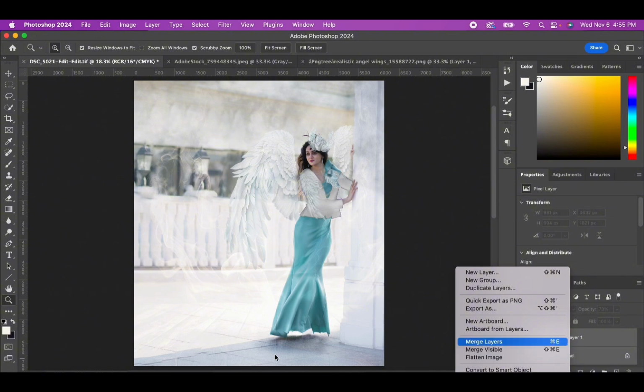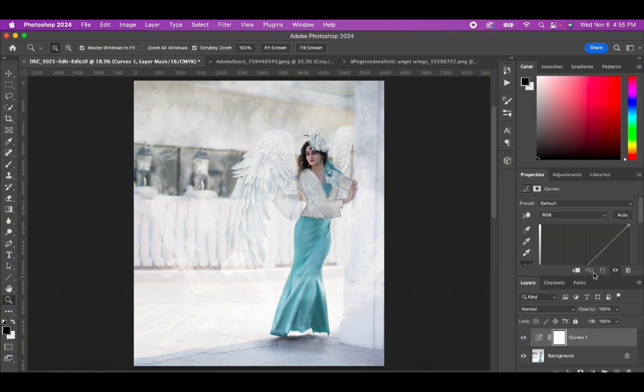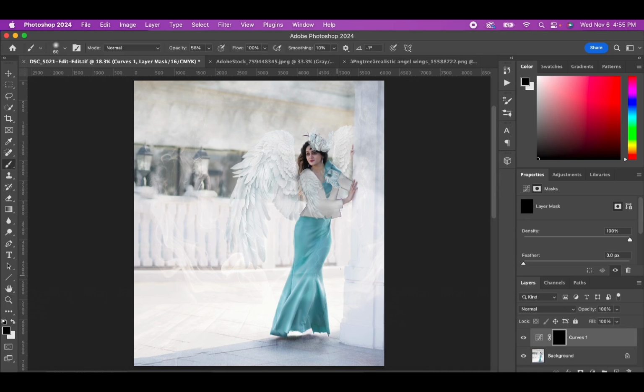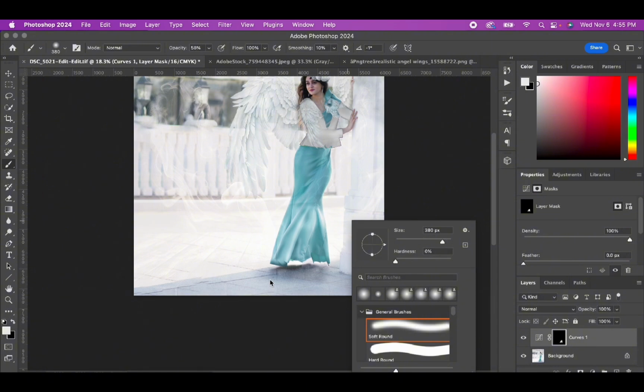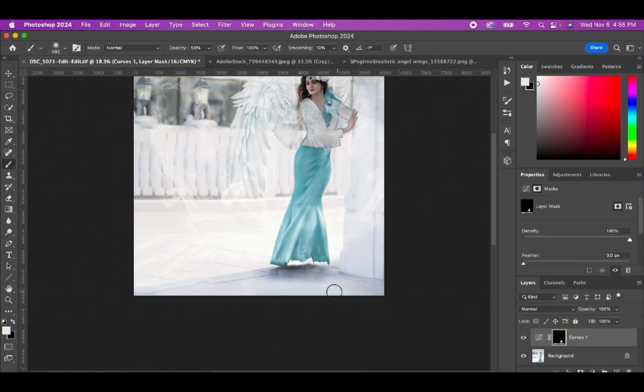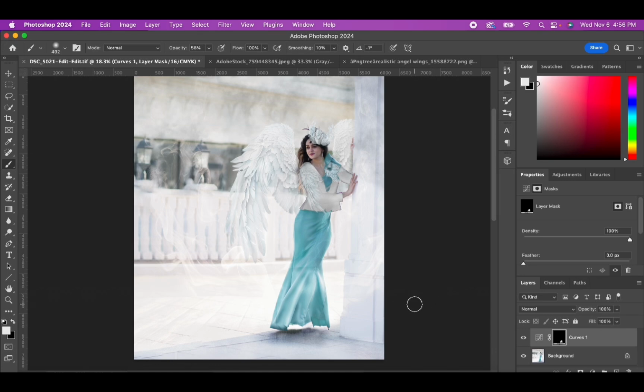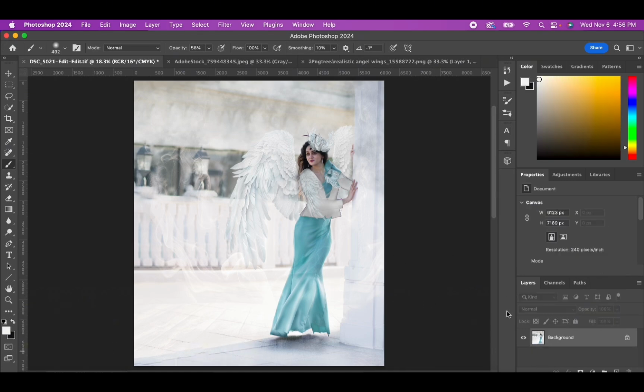So merge the layers. Let me correct some of the lighting first before we do anything else. So over here it's too dark. I'm gonna make it lighter. Also on the floor it's too dark. I want some of my shadow, but other than that, let's make it lighter. Beautiful, as if I am flying. Awesome. Let's get to my hair.